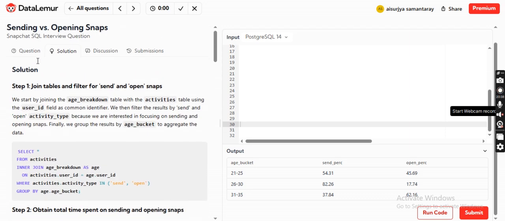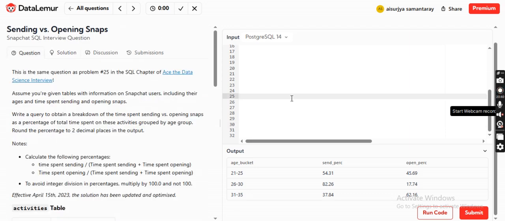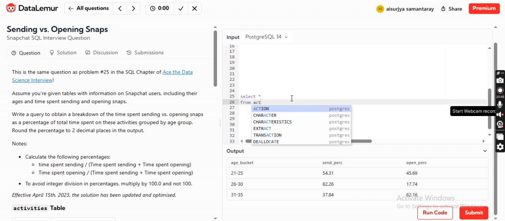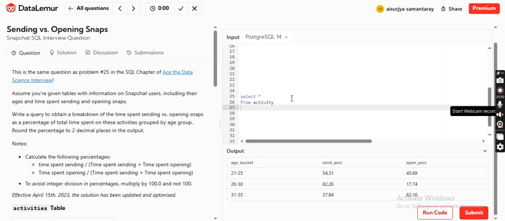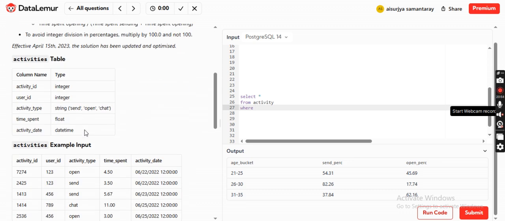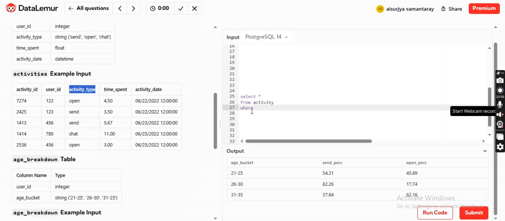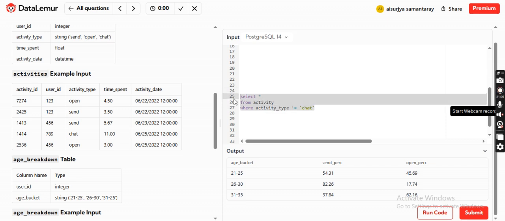If you enjoy writing complex queries, then this could be one of the methods. So what I'm saying is select everything from activity, okay, and say where activity type is not equals to chat. So this is the first filter you have created, right?